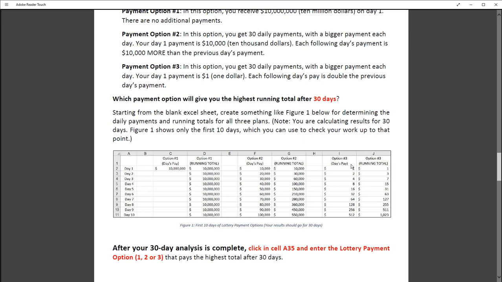Columns I and J are the third option, where you start with $1 as your first payment, and you put that dollar into the bank, and then they double it. You get $2 the next day. They put that into the bank. Now you've got $3 in the bank, and then you double that again. You get $4 as your third payment. Put that into the bank. You've got $7. Double again, $8. Now you've got $15 in the bank, and so on.